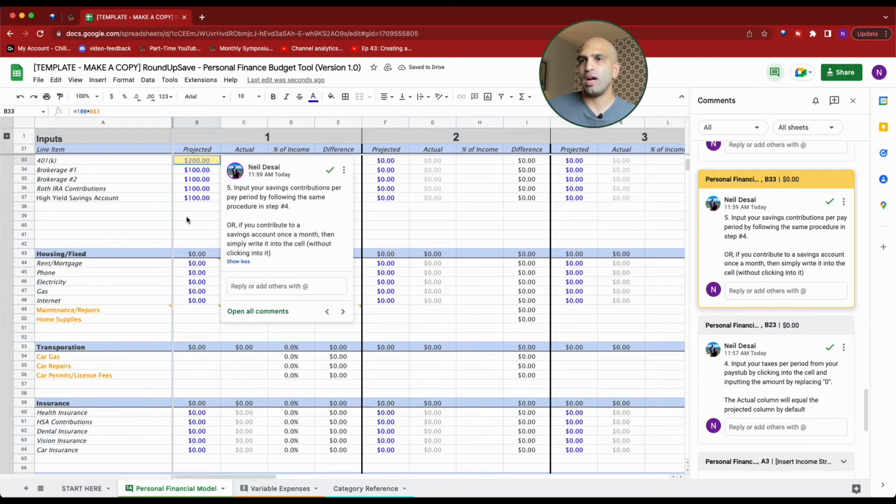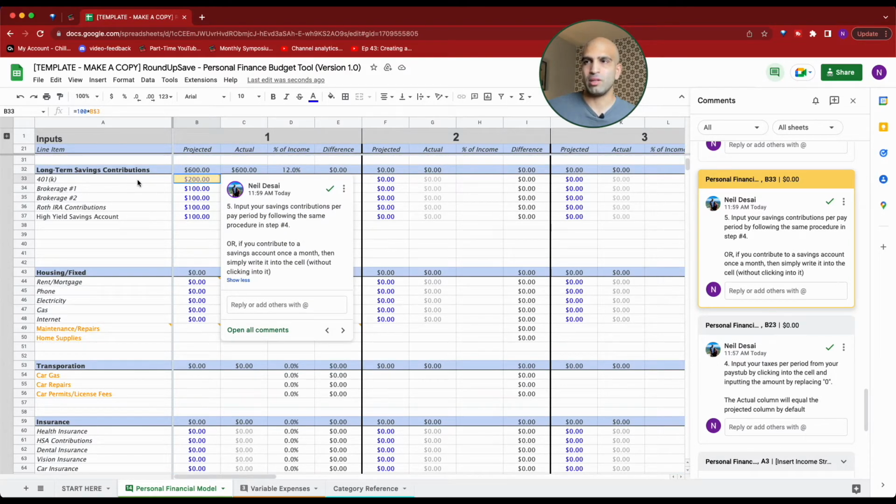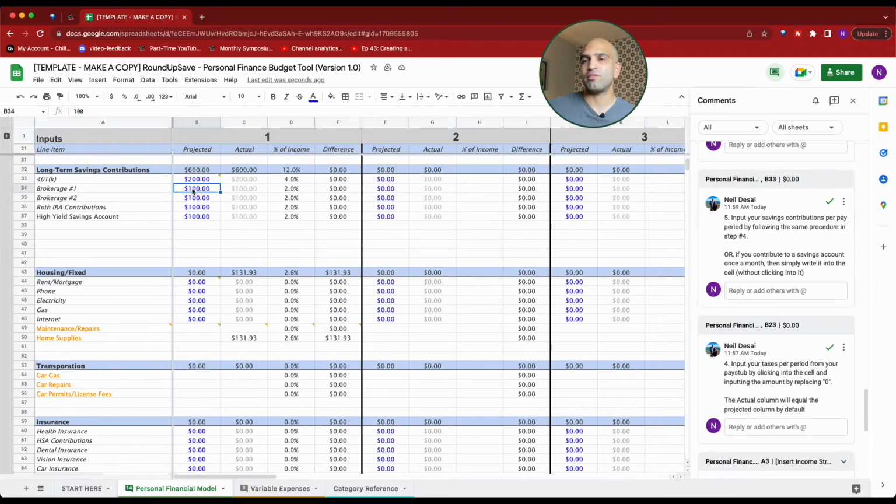This is the section where I would then be inputting my savings amounts. In some cases, for example, your 401k, you're going to ultimately be paying into that per pay period. So once again, here you can see I have $100, that's being multiplied by 2. So $200 a month is going into my 401k. Alternatively, if you actually contribute to a savings account once a month, then you could simply write that into the cell without clicking into it. So let's say, for example, a brokerage account, you're only contributing once a month and you're contributing $100. You would just simply put 100 into the cell right here.